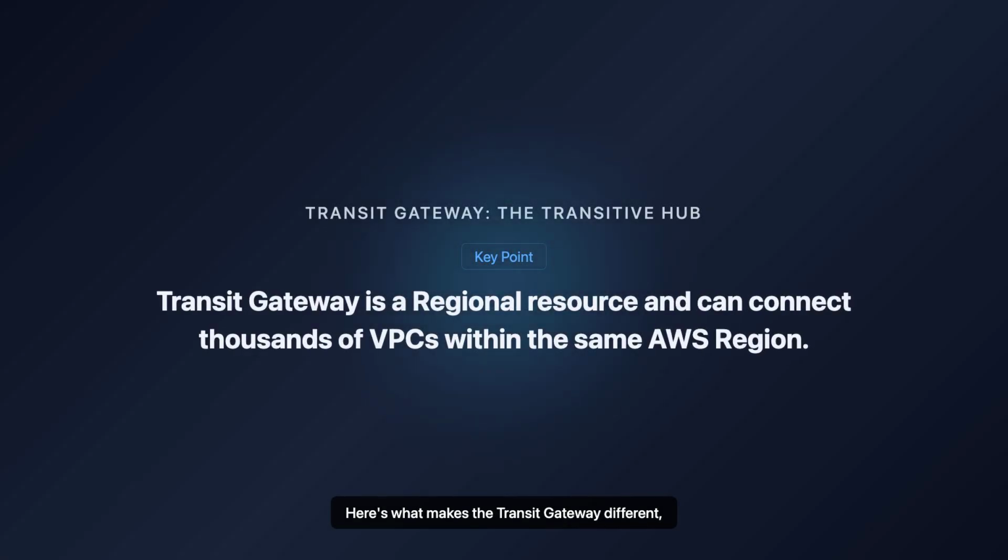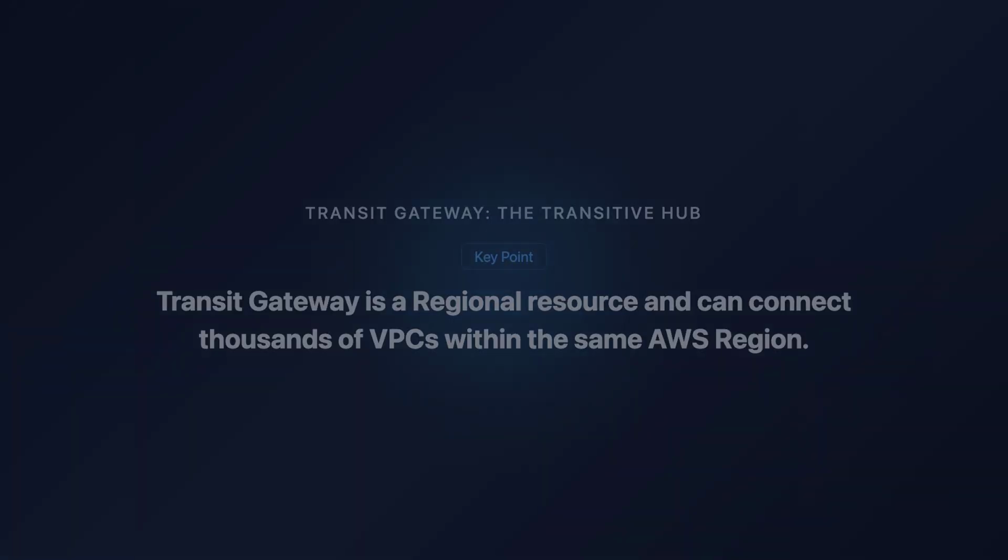Here's what makes the transit gateway different, straight from the Amazon Web Services white paper. Transit gateway is a regional resource, and it can connect thousands of VPCs within the same region. The key word is transitive. Unlike peering, once VPCs attach to the hub, they can all reach each other through it. Picture a group conference call. Everyone dials into the one line, and now anyone on the call can talk to anyone else. One attachment per VPC replaces that entire mesh of point-to-point links.